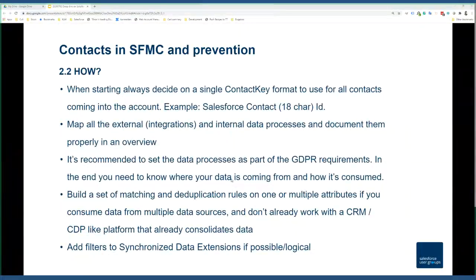If you have Sales and Service Cloud, let Sales and Service Cloud do the deduplication, and let Marketing Cloud just leech off the data. It's easier, it's more visible for most people. And of course, add filters to your synchronized data extension so that you don't import everyone, because you'll be billed for everyone in Salesforce, which can be very expensive. If you expect to get 1 million contacts and Salesforce loads like 6 million, then it's going to be expensive.